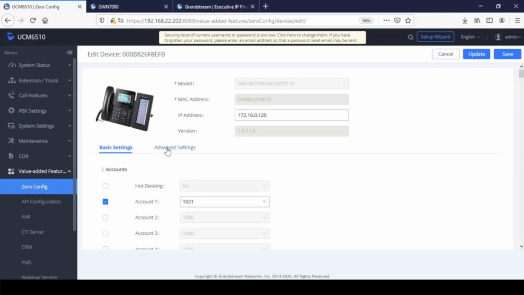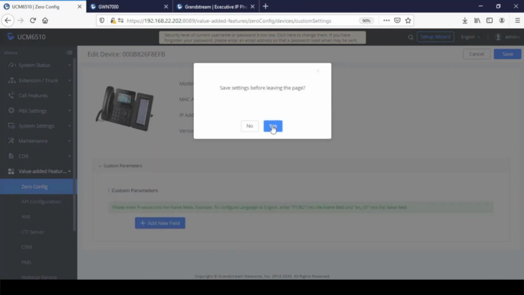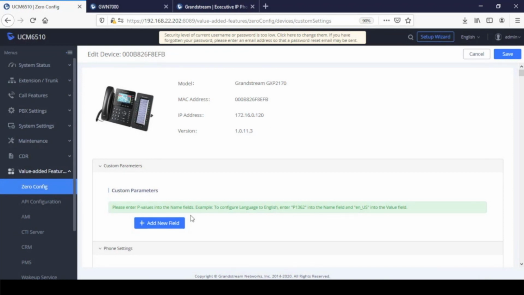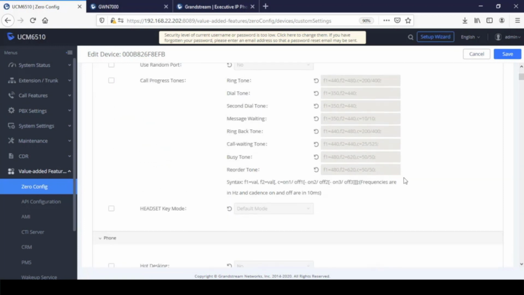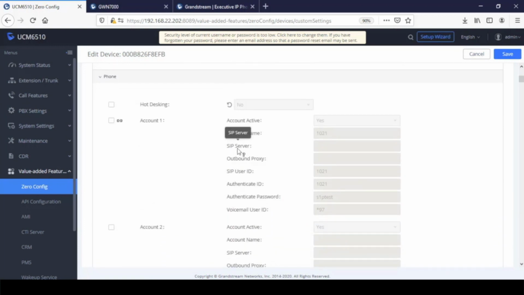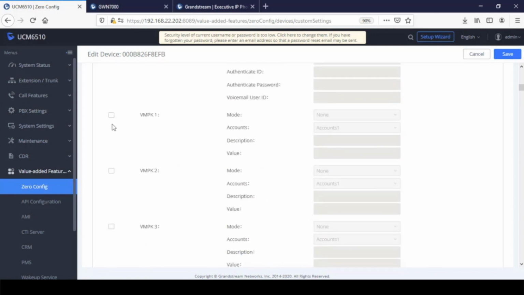You can also add many changes to that device. So now that we assigned extension, we can go to modify custom settings, and then you will have access to many other configuration parameters that you can actually push from ZeroConfig. Some of those parameters include phone settings like dial plan, enable call features, auto answer, call info. You can also configure the SIP endpoints using the account settings. You can also configure the VMPKs.